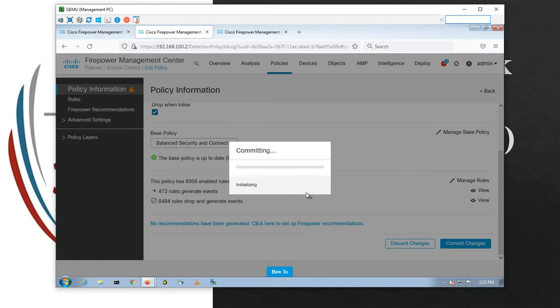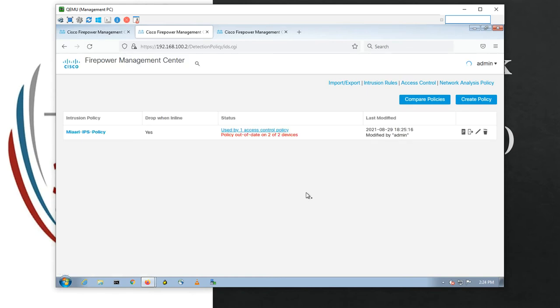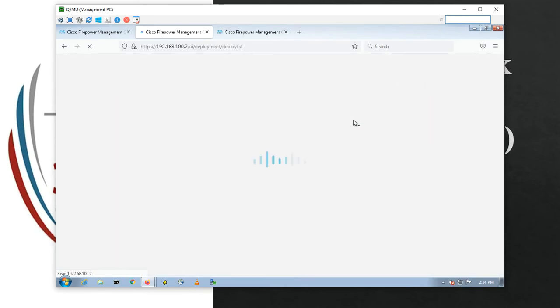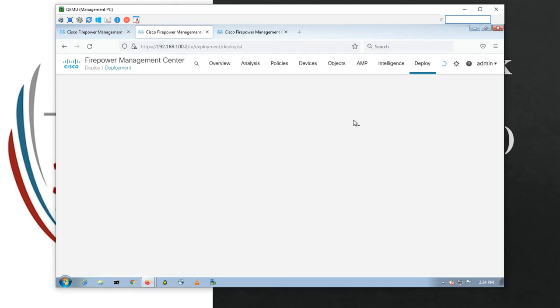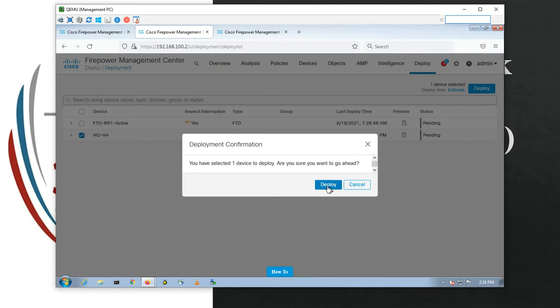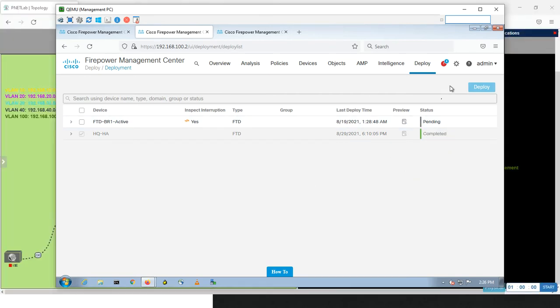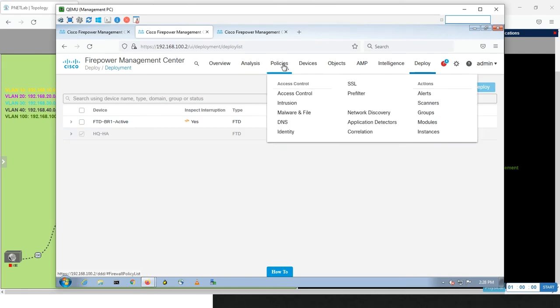Okay. It's storing the object and committing the change. I think I need to deploy it also. Deploy. Let me see, deploy here. So let me push the configuration to the Firepower, because yes, I need the recommendation to be enabled. Let me finish this and I will come back to you. So now it's completed. Let's go to the policy again, intrusion.